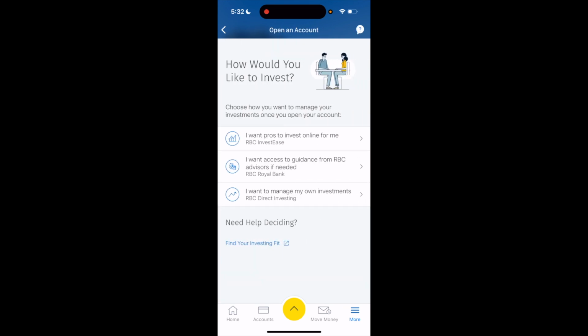On the investments page, you can select one of three options, either RBC Invest Ease, RBC Royal Bank, or RBC Direct Investing. For this demonstration, which by the way, you can open up an FHSA in any one of these, I'm just going to go ahead and press RBC Direct Investing.